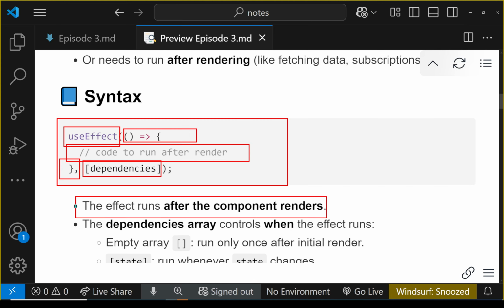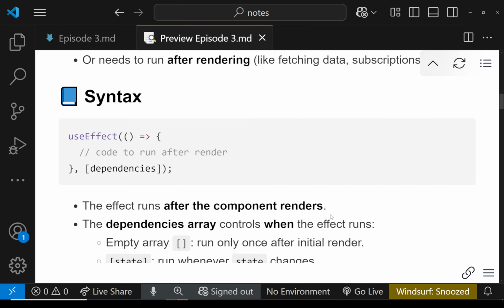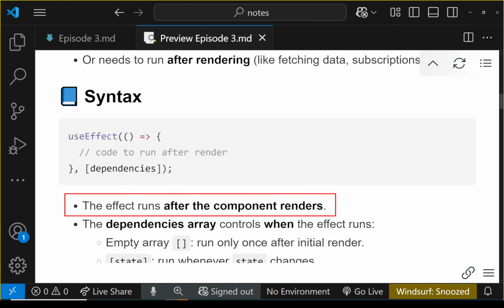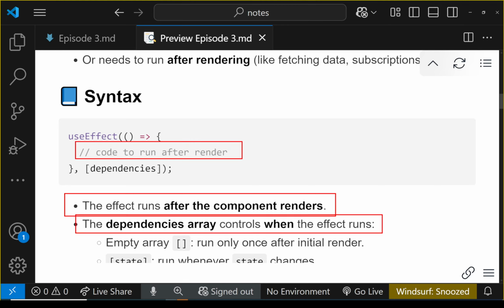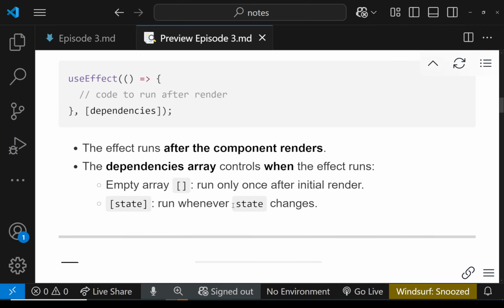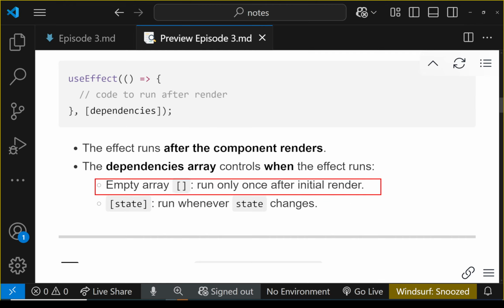So the effect runs after the component renders. This is the important thing. So first your component renders, and then the effect, the code that you've got here, runs. So it says code to run after render. The dependencies array controls when this code runs. So there are different values that you can set. For example, an empty array means that you need to run only once after the initial render of the component.